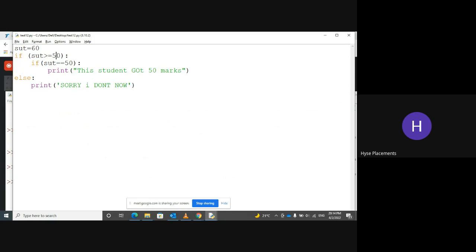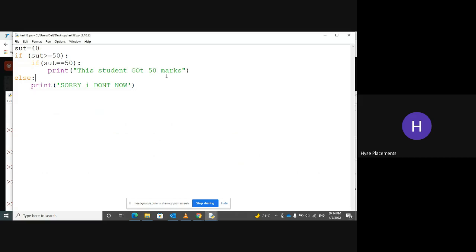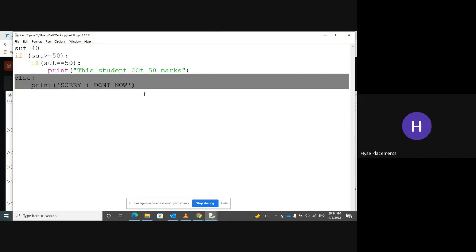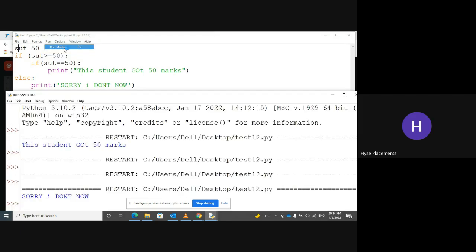Okay, you can see this time I give the student marks as 40. Is this the wrong condition? The if condition is false, so it directly goes to the else condition. You can put 15 in this. I can save now and run the application. That time it runs the application.